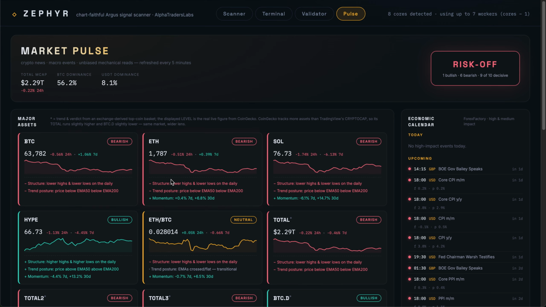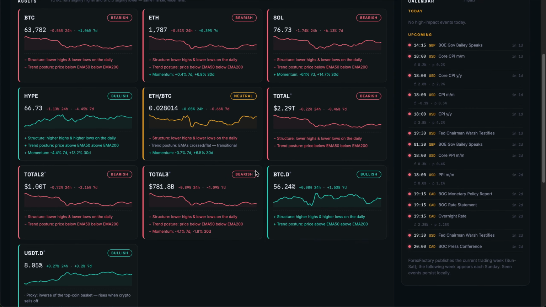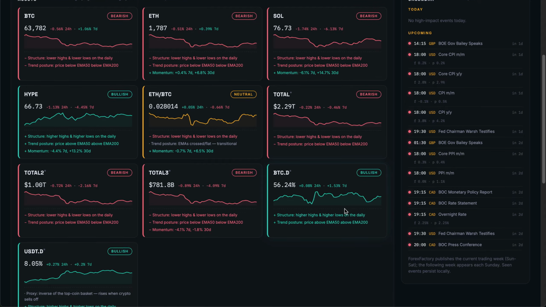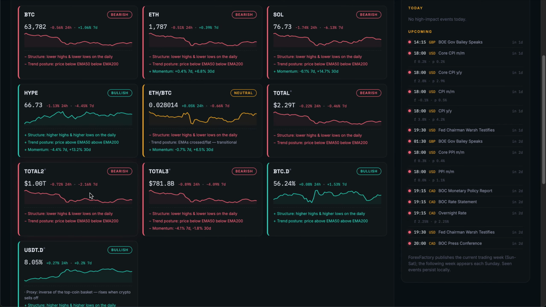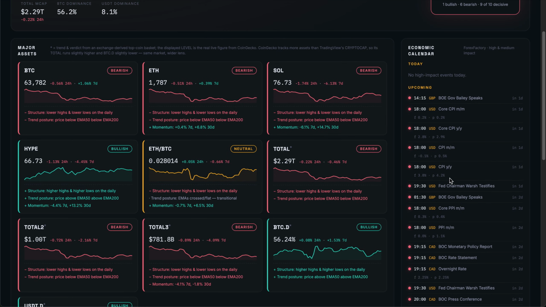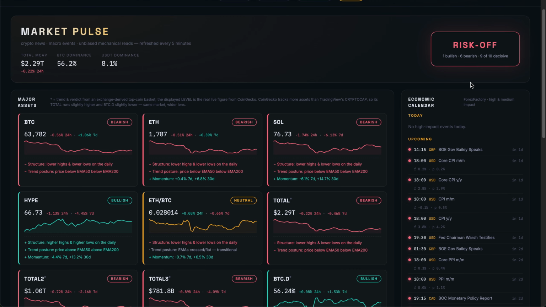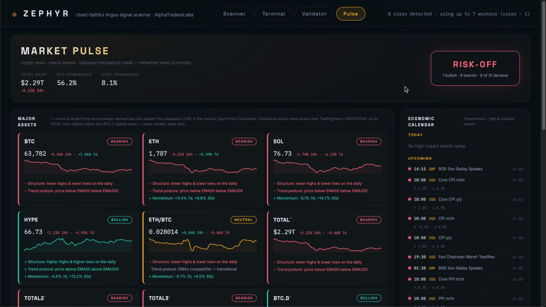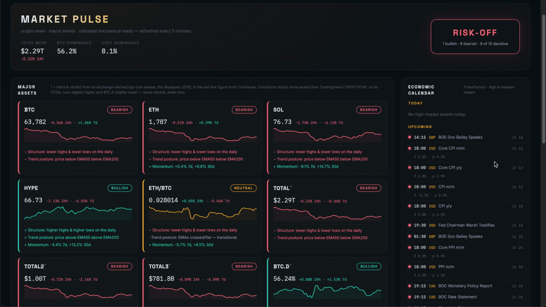For example, like how the market is going in total, the Bitcoin dominance, the total market cap of total 1, total 2, total 3, USDT dominance, right? And it has got the economic calendar as well. Like if any CPI event is about to come, it will stay blank most of the time, this section, but once any event is approaching nearby, this will automatically fill the things for you, right? It has overall bias for the total market.